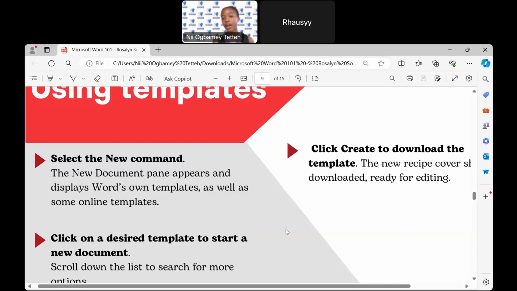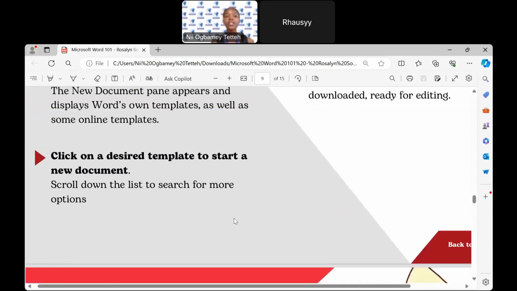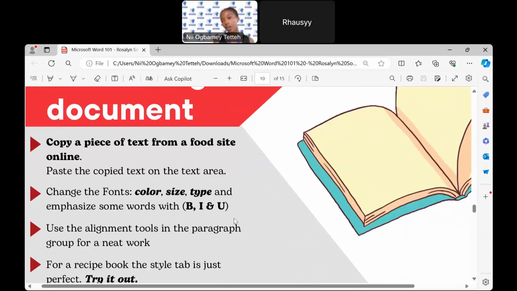Okay, so these are the few directions on how to select a template and how to download it. Now I want to see the formatting itself, why we need to format, what is the essence of formatting. The reason why we format a document is because, remember, the document is not for you, but for whoever will take your document and read.